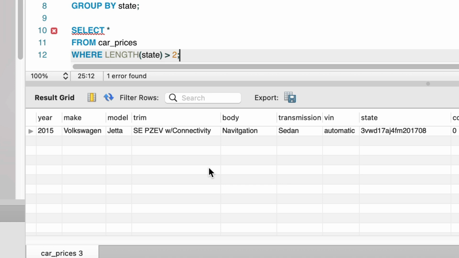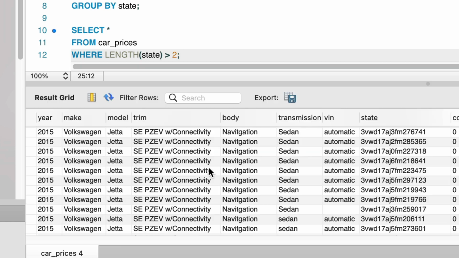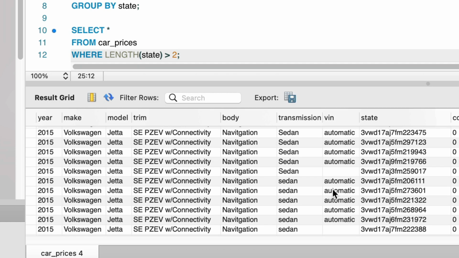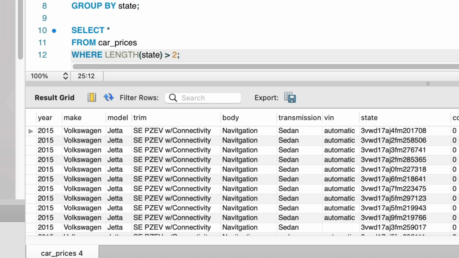In MySQL, we can use the length function for this. So we can run this query and see the results here. Interesting. It looks like every row is for the same type of car, a 2015 Volkswagen Jetta with this navigation item. How can we fix this?